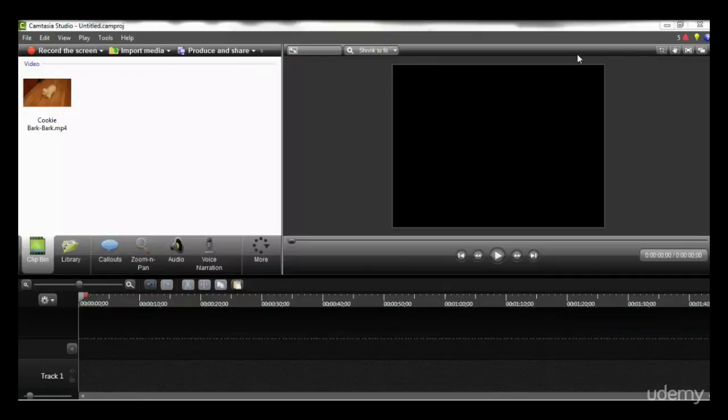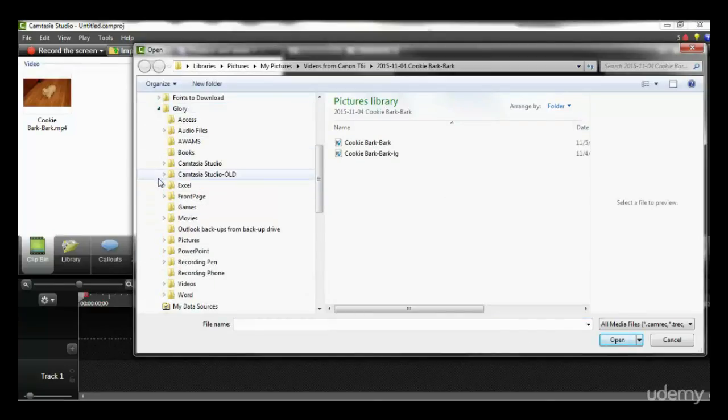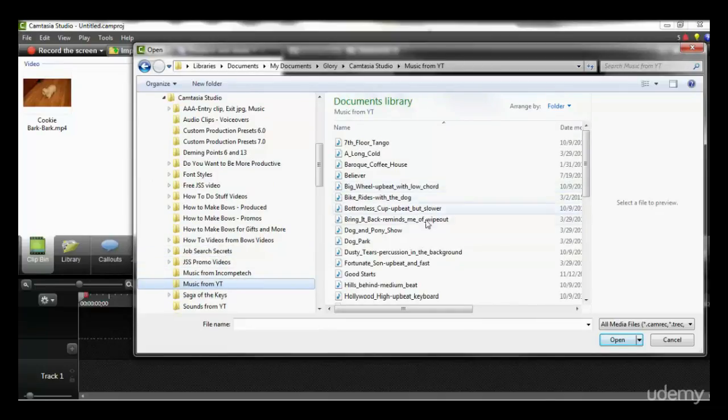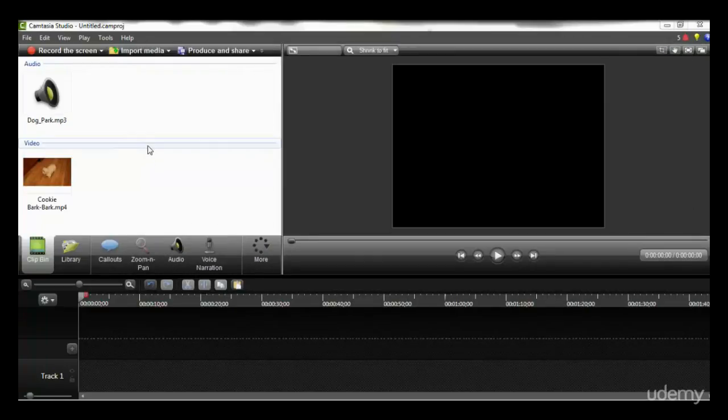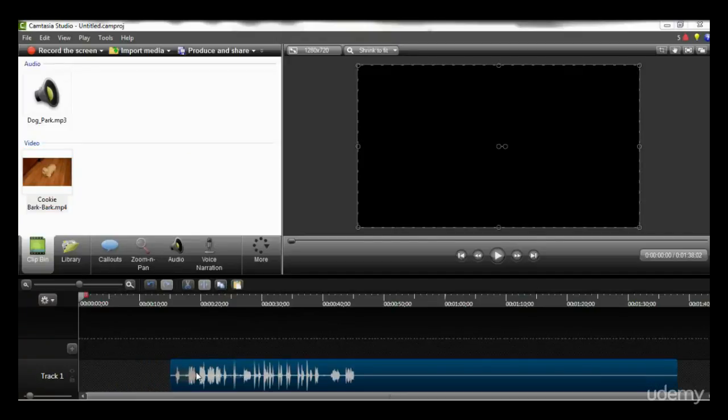When you're ready to bring music into your video editor, you import it just like you would import anything else. So I'm going to go in to find my music from YouTube. And let's say I want this one. So I have a video here of my dog, and I'm going to place that into the timeline. And let's say I don't have an intro yet. So here's the dog, and of course she's going to be barking.